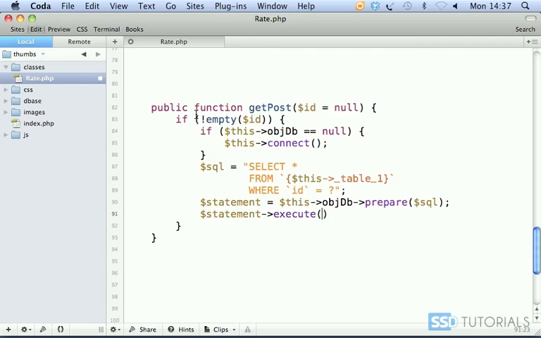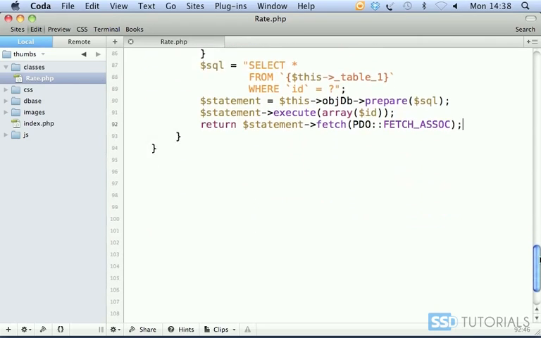So statement execute, and now in an array we pass the parameters. We only have one, so it's the ID, and then return statement fetch, because we only fetch one record, PDO::FETCH_ASSOC for associative array. Now our method is completed. Let's create a new one.